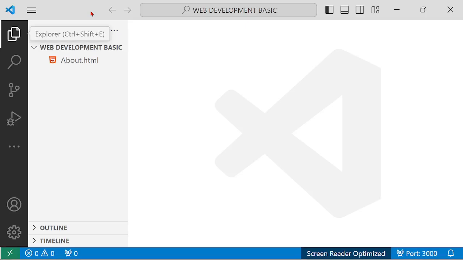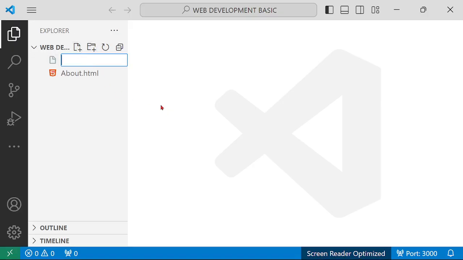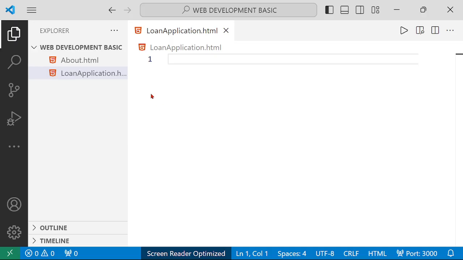Now, let's start with creation. Another file. I'm gonna call it loan application, HTML extension. Good. We're gonna create practically all web elements, a form, right now.